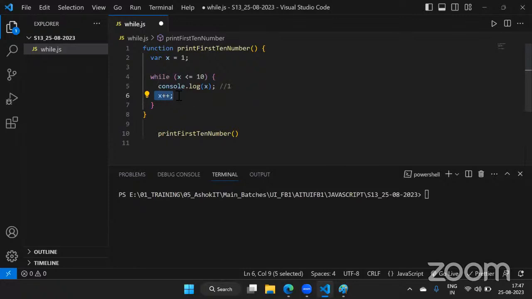Then again, it will go back. After this, do we have any statement? We don't have any statement, so it will go back and again check the condition. Now x value became 2. It checks 2 less than or equal to 10. Condition became true, so it will print 2. Again, it will do x plus plus, and x value will increase to 3. Again, it will check the condition: 3 is less than or equal to 10. Condition became true, so it will print 3. Then it will increase the value of x to 4.